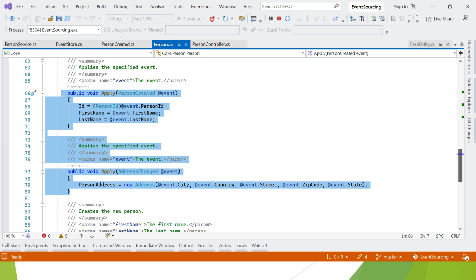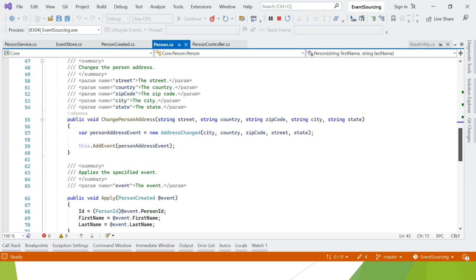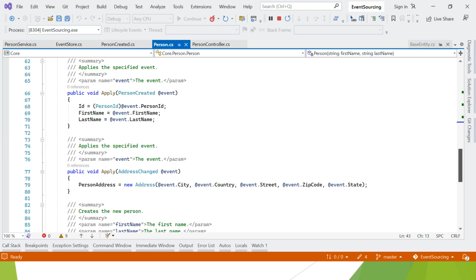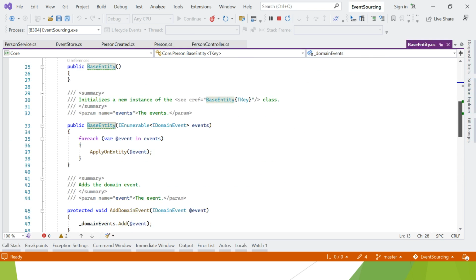So first we have person created. Once we apply it, it will call this method, person created, and apply the changes to the respective domain. And once we do address updated, it will call this and apply the changes to the person address. Like if we have n number of domain events, we can apply them sequentially, and then definitely we can get the latest data with the help of the base entity. You can see the base entity. In the base entity, we can get the list of domain events, and we are applying the domain events one by one so that we can get the latest data.